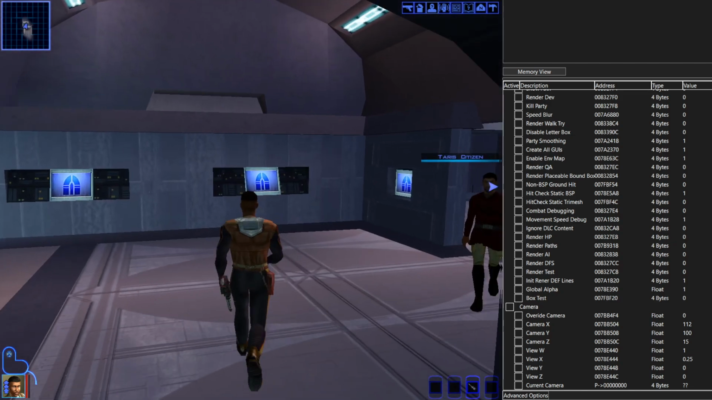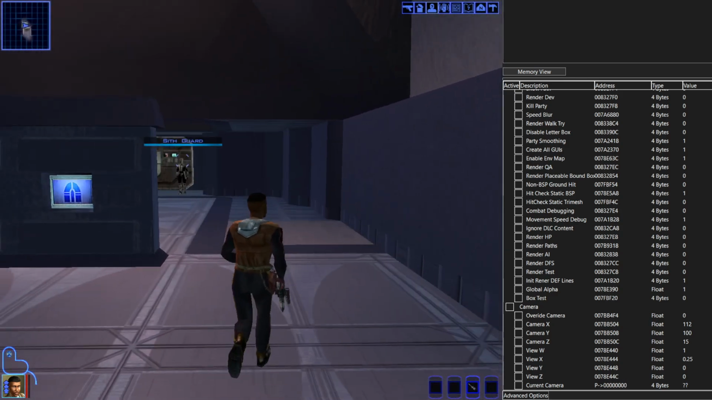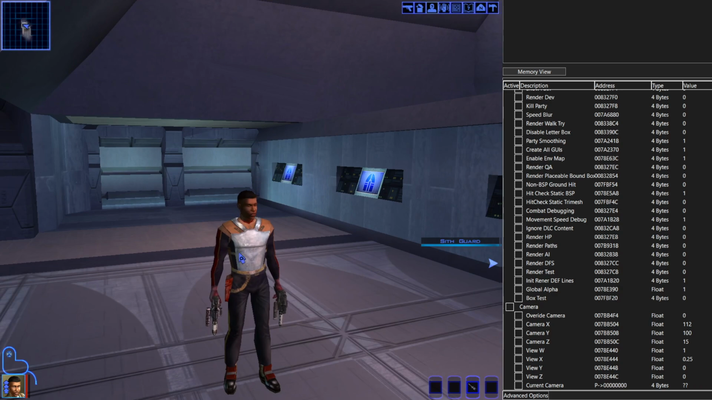Note, this is the GOG version of Knights of the Old Republic. So I cannot guarantee that these addresses will be the same on Steam or any other version of the game.